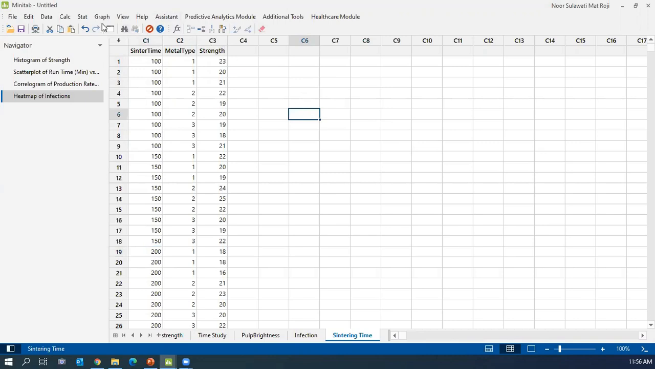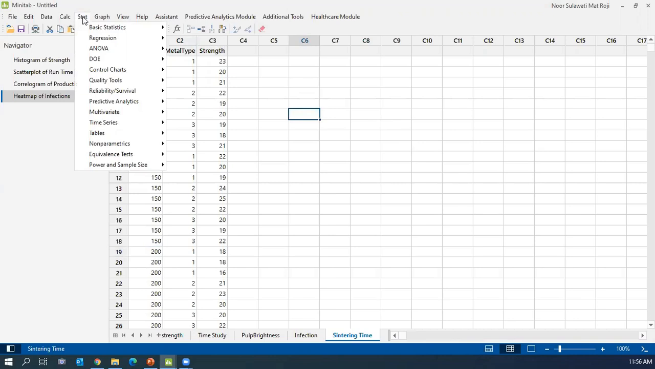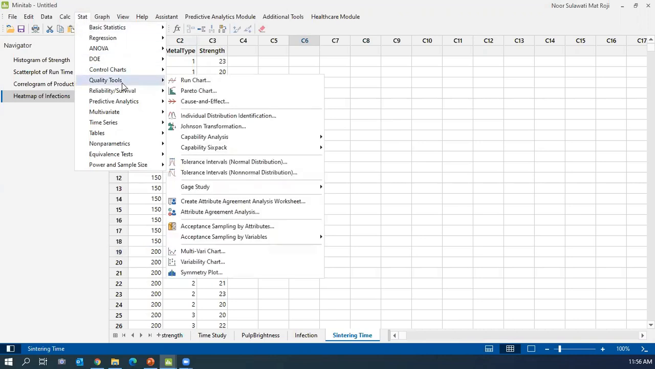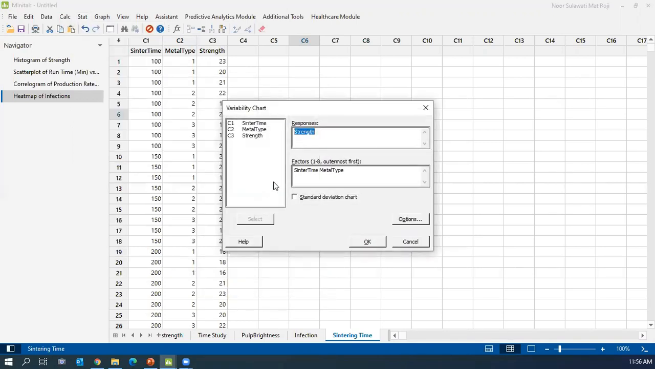To find the variability chart, you go to Stat. This one is special. Go to Quality Tools, and under Quality Tools you can see the variability chart. For information, Minitab has been upgraded. If you want to look at the standard deviation, not only the mean, beside the mean you are able to see the standard deviation chart.